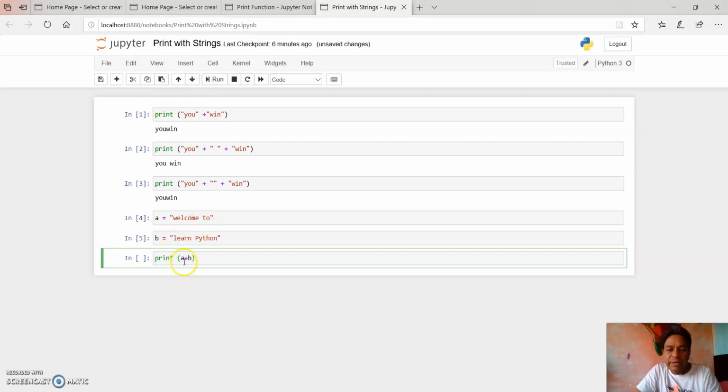In the previous tutorial, I told you that whatever you want to print should be in parentheses and in single or double quotes. Here I have written print parenthesis A plus B, without quotes. What will be the result? We will still get the result because A is a variable and a variable is written in a string. B is also a variable which is written in a string. So when we are using variable A or B like this, we do not have to include quotes.